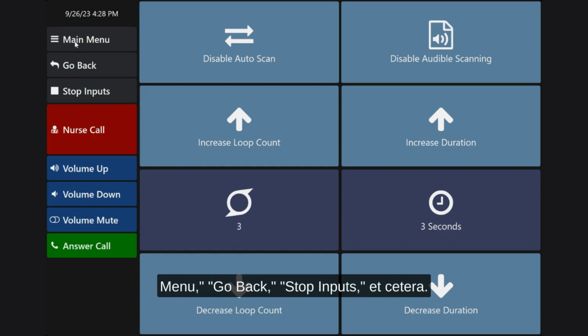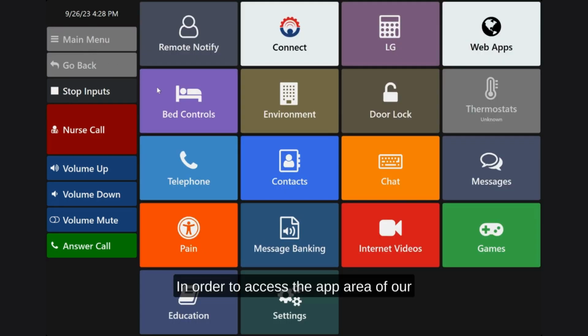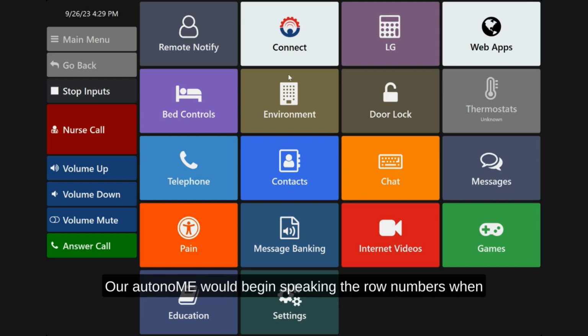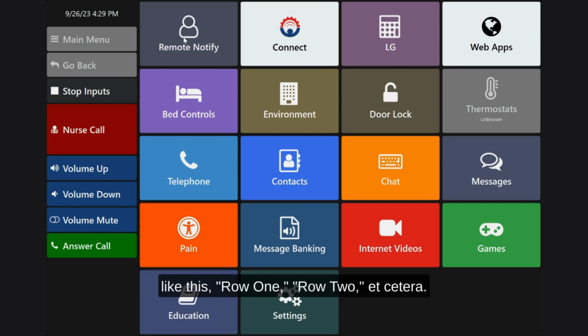inputs, etc. In order to access the app area of our main menu, we would listen for the autonoME to say main grid while this area is highlighted. Then we would select using our switch. Our autonoME would begin speaking the row numbers when highlighted, and finally the names of our available apps like this: row 1, row 2, etc. And if we were to select row 1, it would begin with the apps on that row: Remote Notify, Connect, LG, and so on.